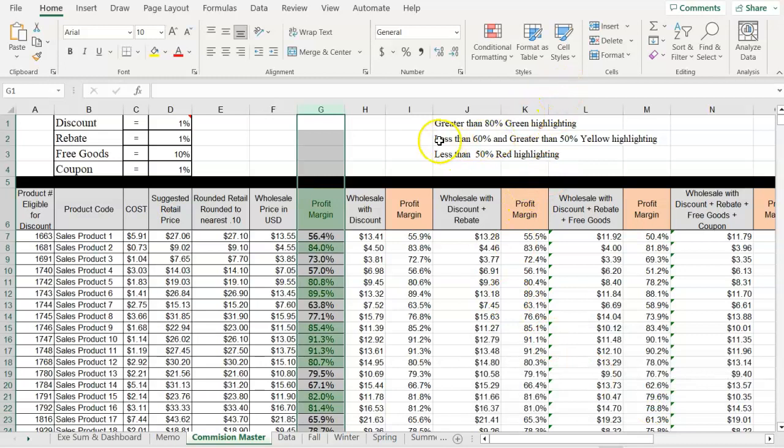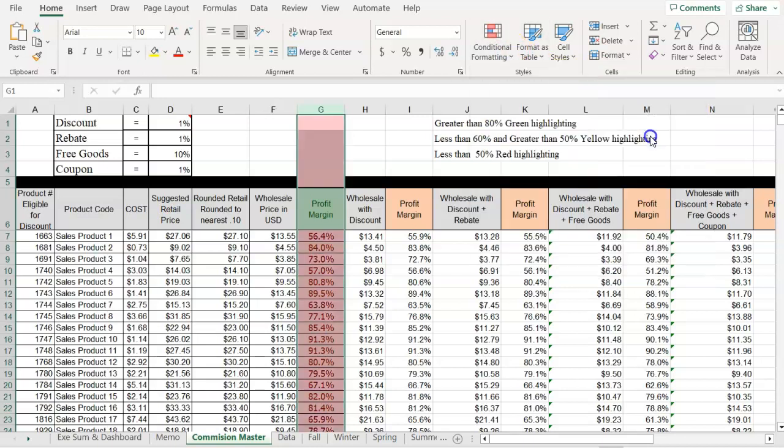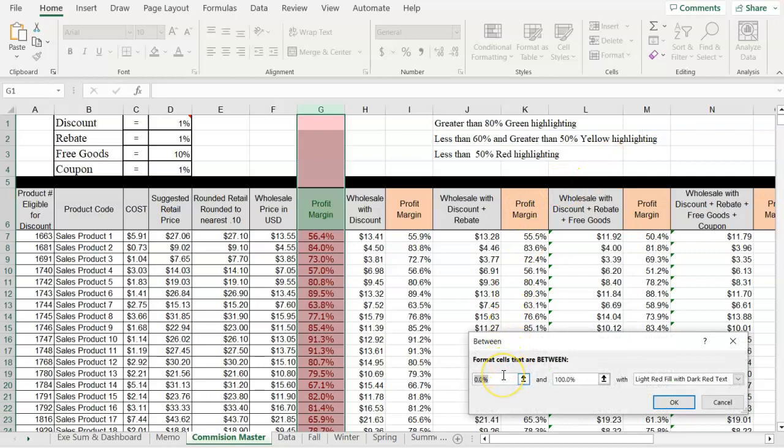And now I can add another, if it's less than 60 or greater than 50. Less than 60, greater than 50, yellow highlighting. Okay, so I'm going to do between, I'm going to say 60% and 50%. We're going to put this in yellow.